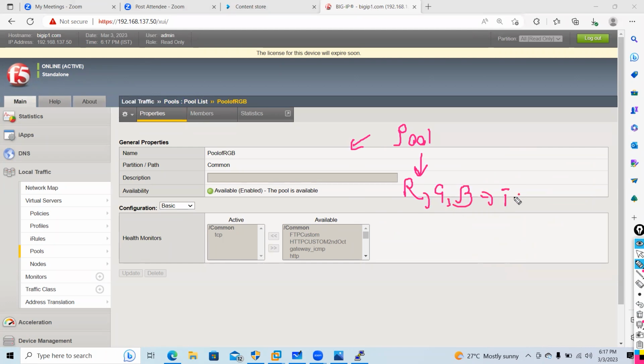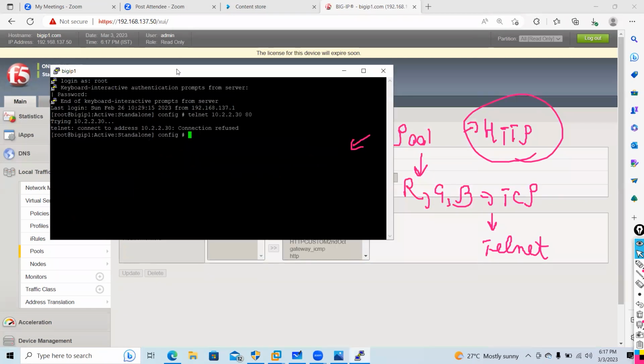In this case, I have a TCP health monitor, so I will do telnet. But if I have an HTTP monitor here, how will you test the issue? In that case, guys, there is a command called curl. You will do curl http, then your server IP. This is how you can perform a reachability check of your server. curl is only used when you have an HTTP health monitor in the picture.